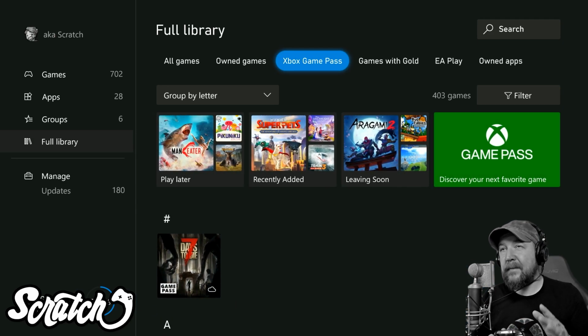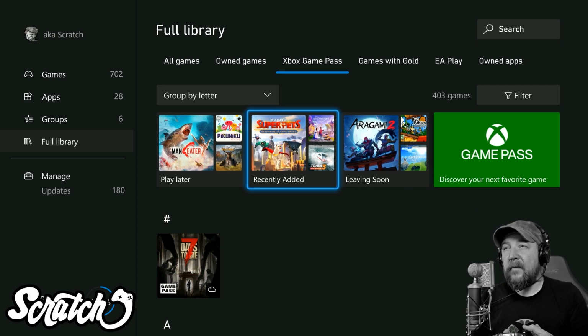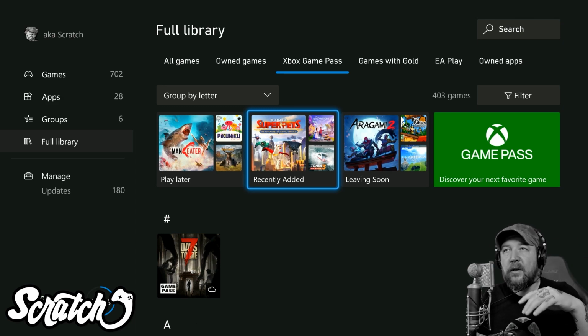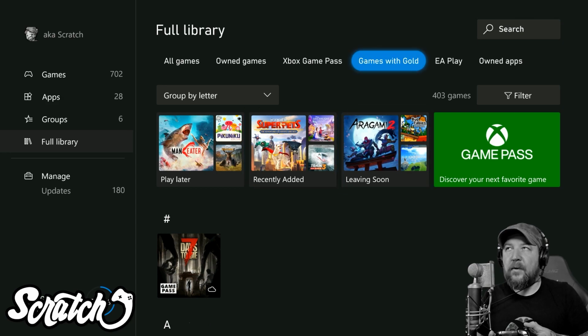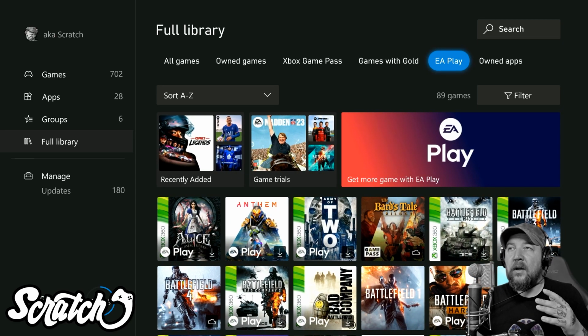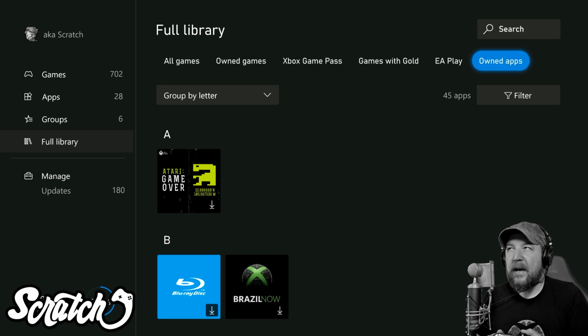One of the cool things about this is it actually gives the shortcuts to things like recently added and what's leaving soon. So you know how if you go in the Game Pass app or you click on Games with Gold from the dashboard, you have options for the deals or what's leaving soon from Game Pass. So that gives you those little shortcuts in there, which is actually pretty cool and very useful, I think, because I kind of browse through those every now and then. Of course, you have your apps down here at the end.